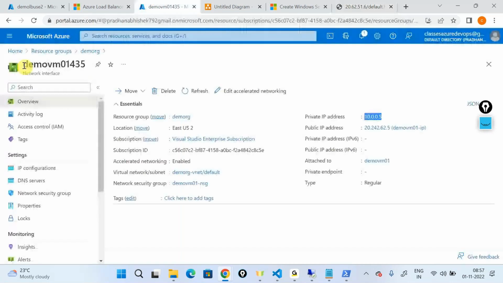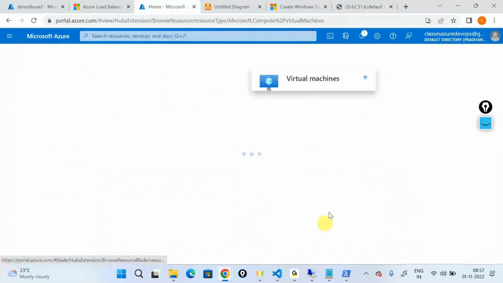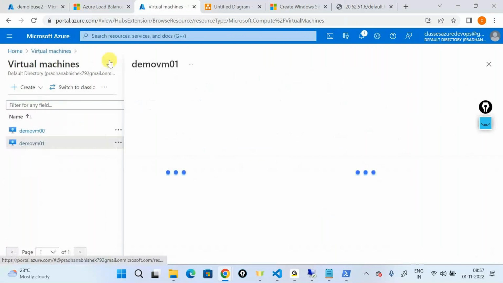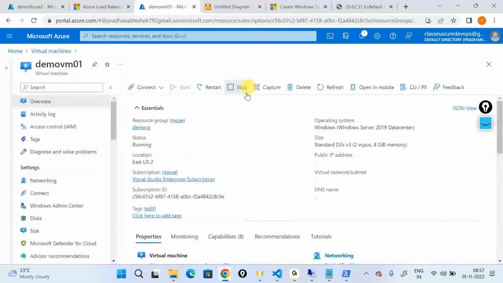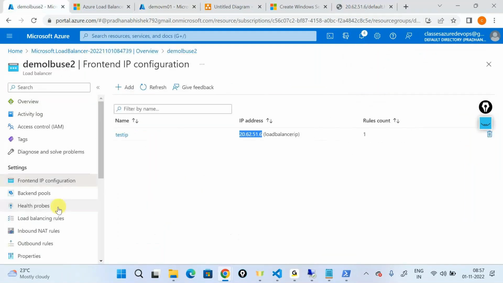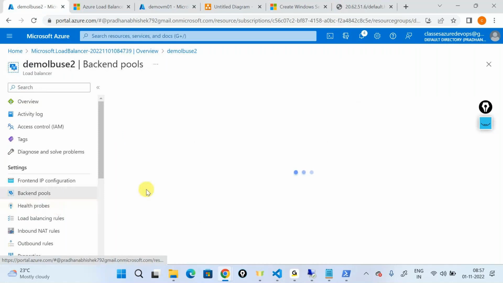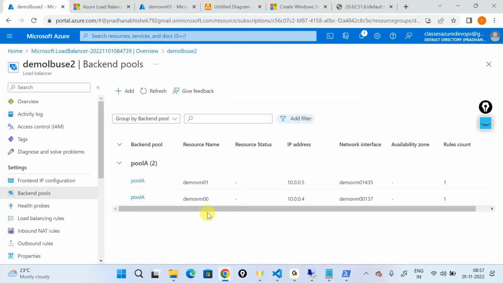In case this machine is to go down, so if I go ahead and stop this machine, which is demo VM1, I'll stop this machine out here. It's now telling it is stopping. As and when this is stopping, your backend pool will automatically respond that this machine is being updated, it's being deallocated out here.